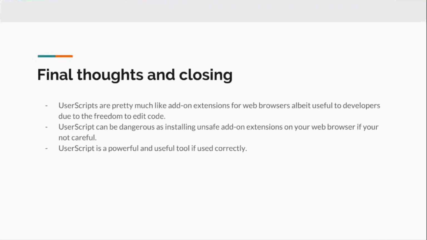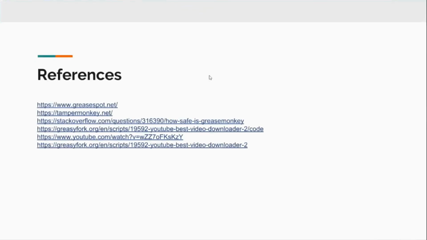In conclusion, Userscripts are pretty much like add-on extensions for web browsers, except you can create and modify the add-on code as you see fit. However, it can also be as dangerous as installing add-on extensions from places you don't know, with script you haven't read. Despite that, Userscripts can be a powerful and useful tool for the more advanced end user, as they let you run almost any kind of JavaScript you want on the web page data that you get. And that will be it.